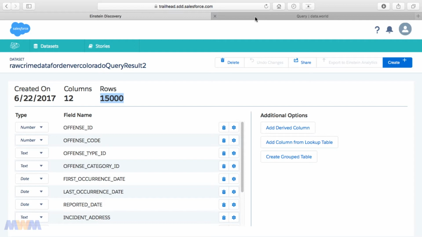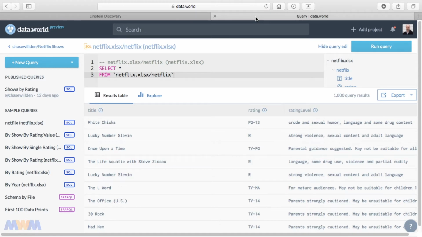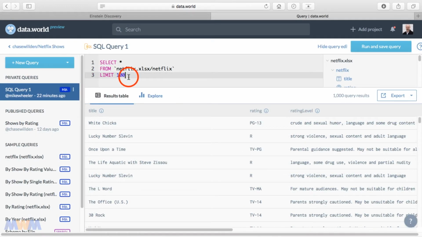So I did definitely misspeak earlier. You can do under or above 10,000 rows in this version of Einstein Discovery. And so it looks like this particular query is just selecting all from this data set. So it's pulling in all the titles, the ratings. I'm going to change the query and do the limit to 10,000. And then let's run and save the query.